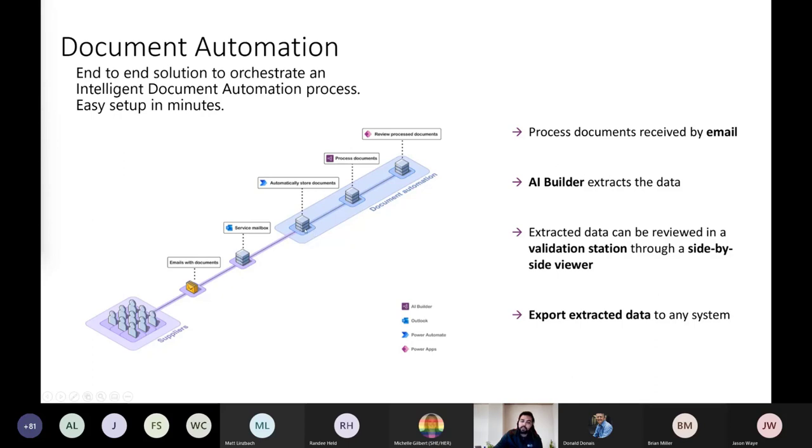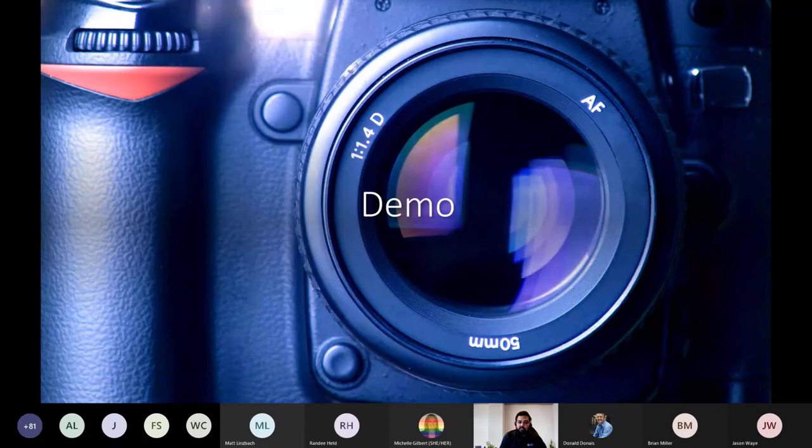Then you use AI Builder to process documents, and that way you can extract all of your key value pairs or your areas of interest as part of that particular invoice. And finally, you can use Power Apps as part of the experience to review that all of the information has indeed been processed correctly. So this is a typical scenario. So let's look at a demo on how this can be achieved.